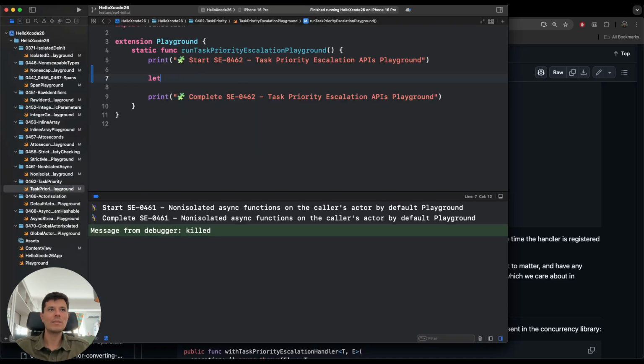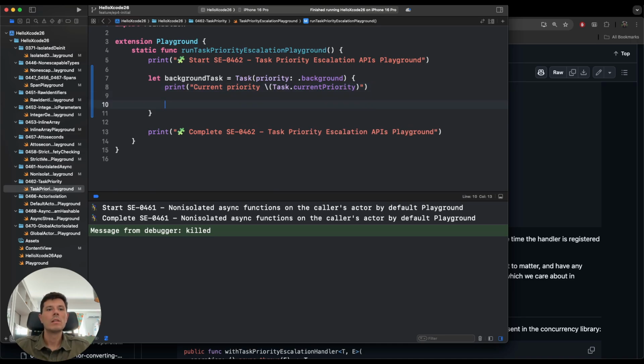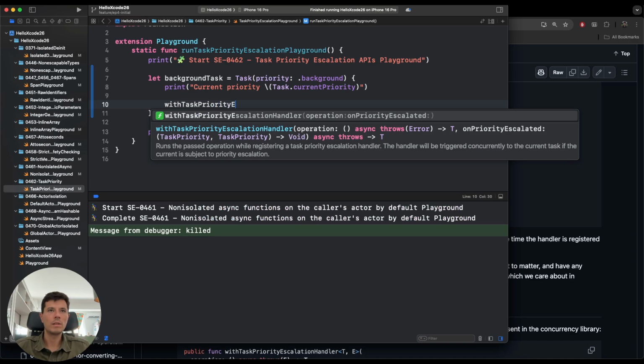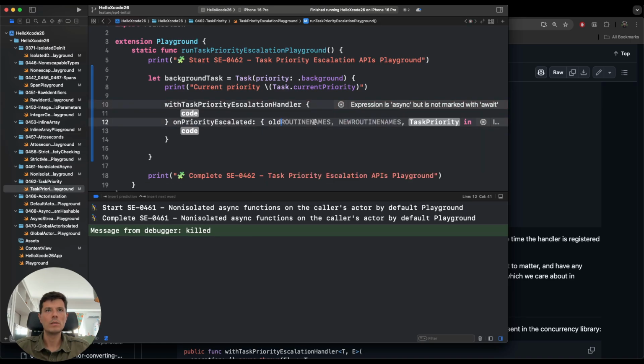All right, so let's first create a background task. How do we create a task? We can say Task, and here we can say priority, and we can put background, and let's keep the operation. Let's print the current priority of this task, Task.currentPriority. This should print background. Now if I'm calling the new API withTaskPriorityEscalationHandler, I see a bunch of new stuff here. I think this is the old and this is the new priority.